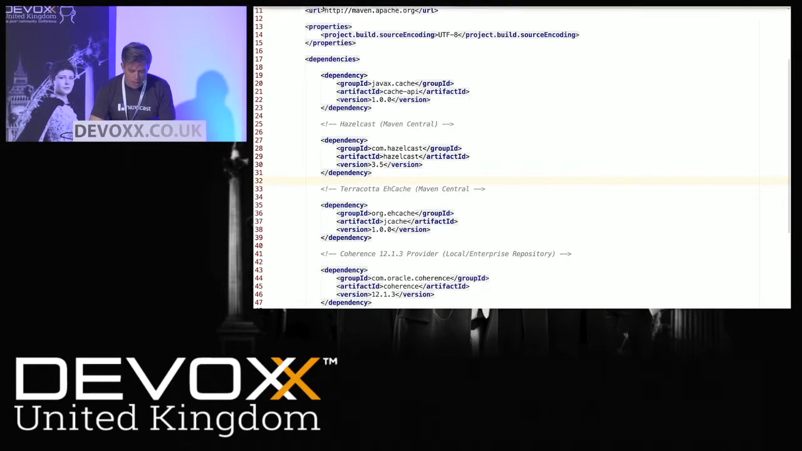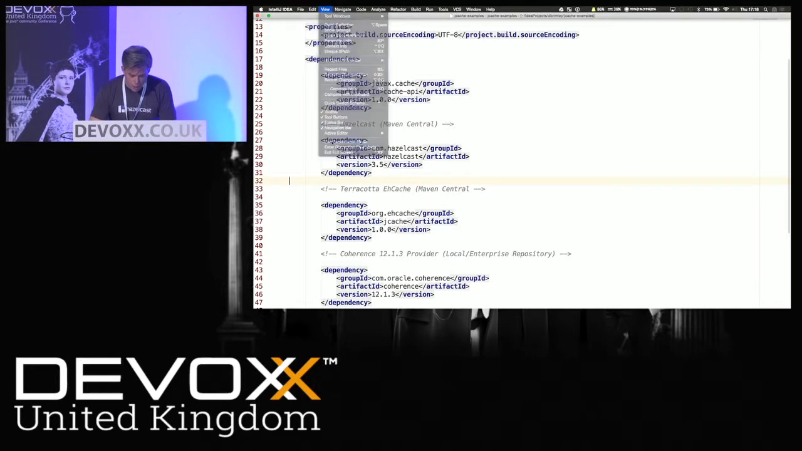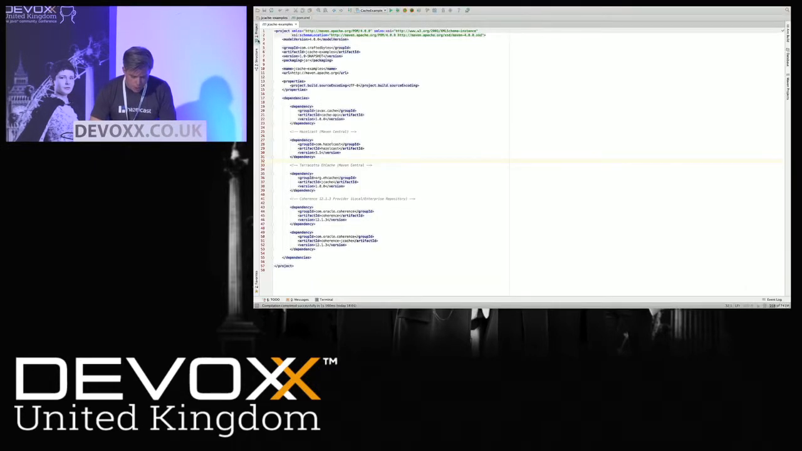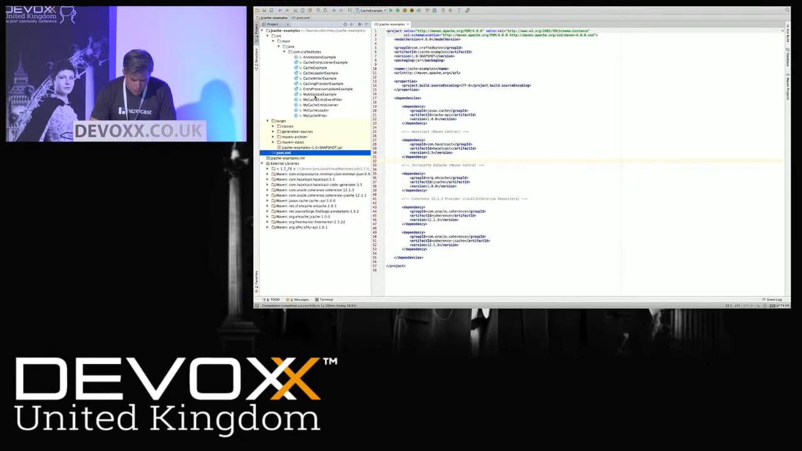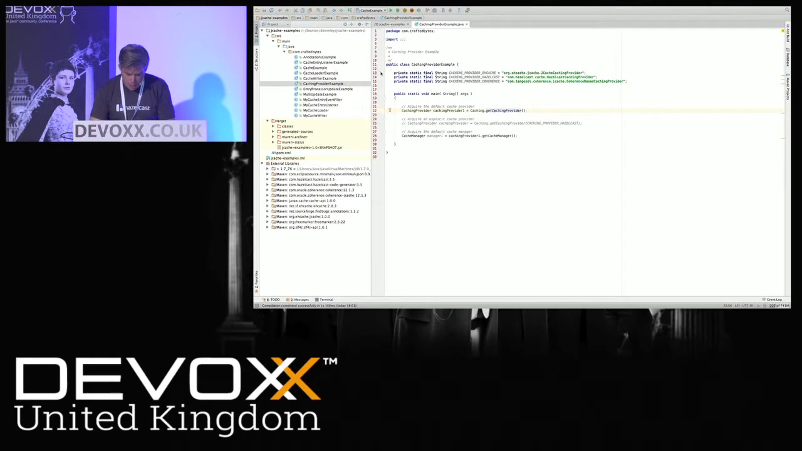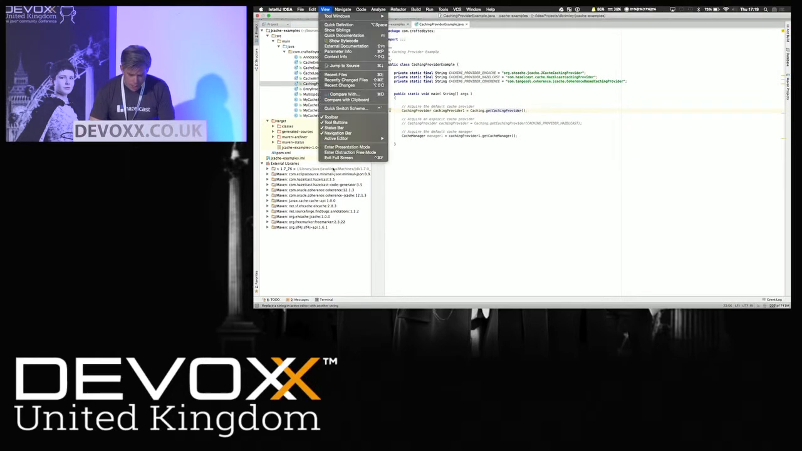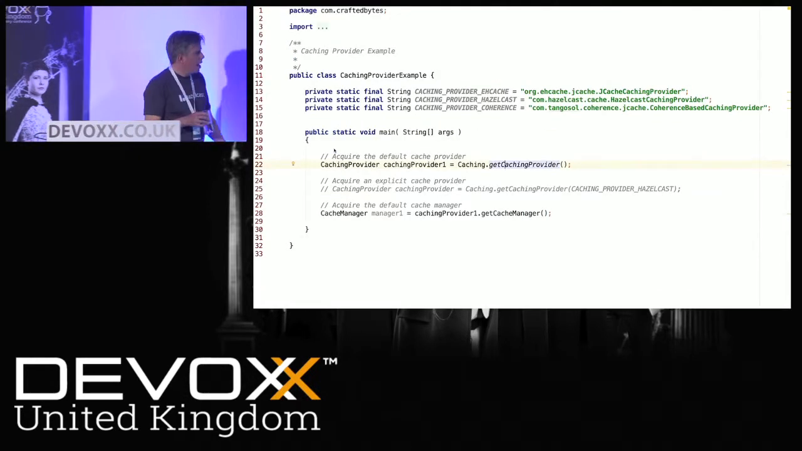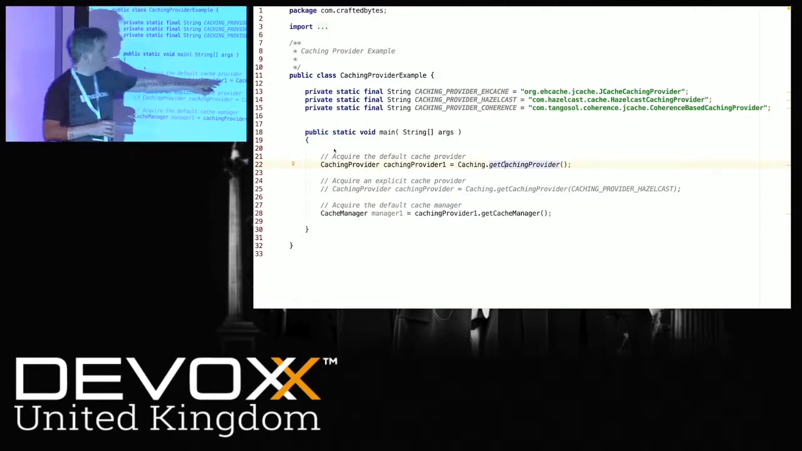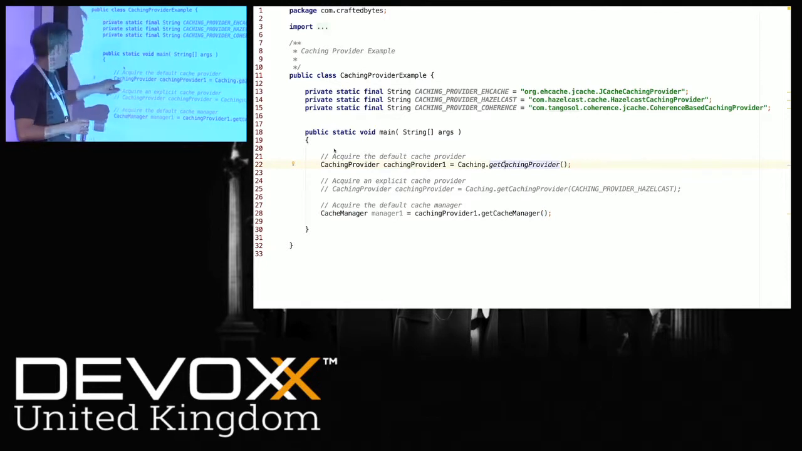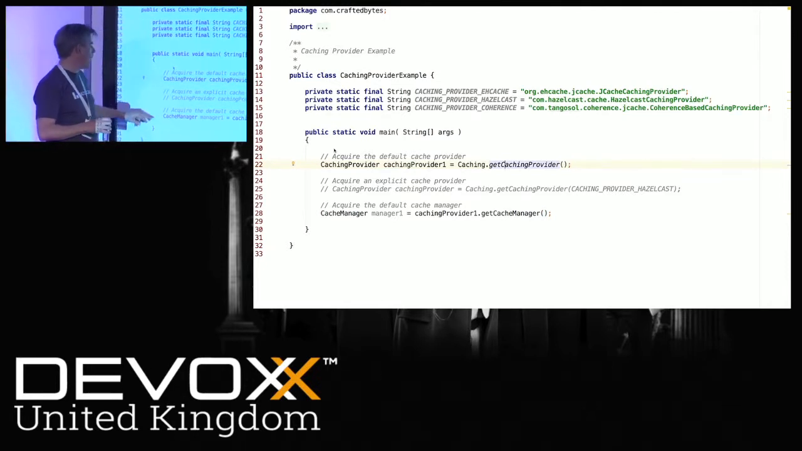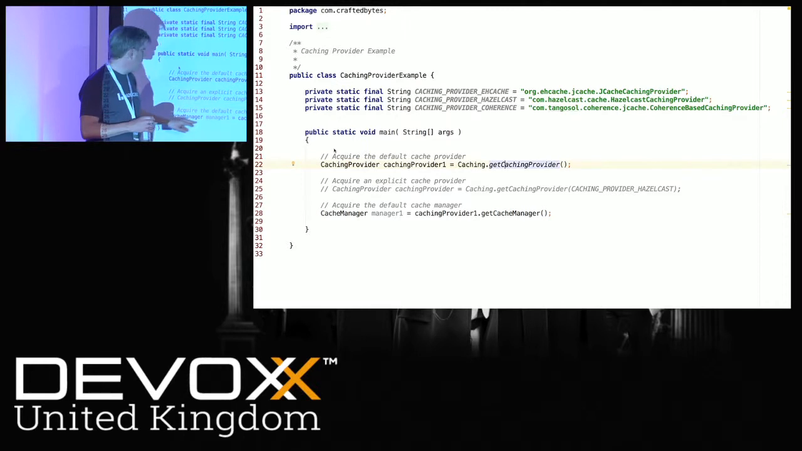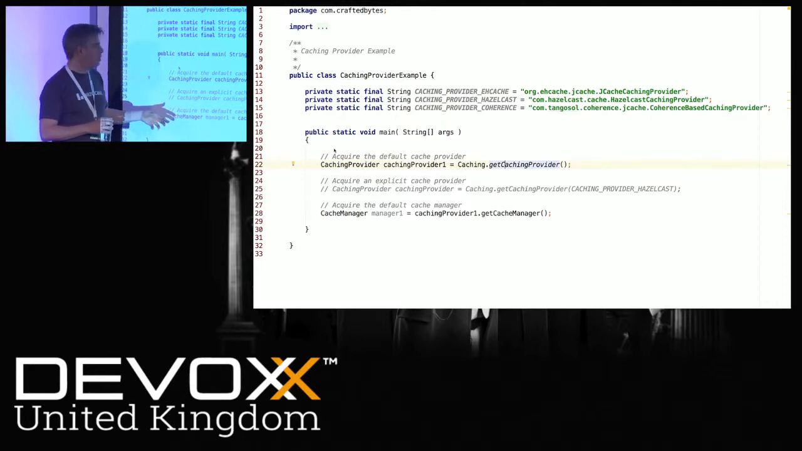Then if we go back to my small bit of code here, which is the provider, you can see here that I'm saying to Caching, get me a caching provider. It's giving me the caching provider back, and then I'm getting a cache manager. It's off the cache manager that I can start creating caches. So there's not an awful lot of code there.